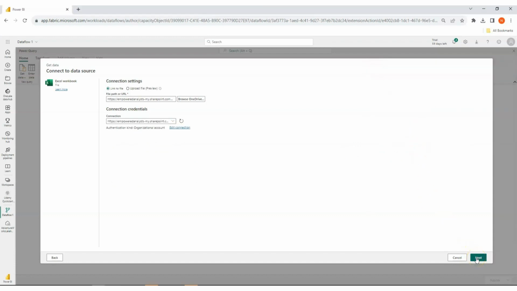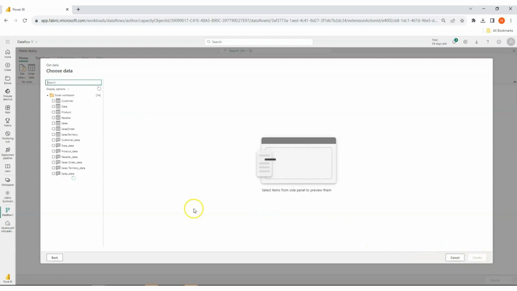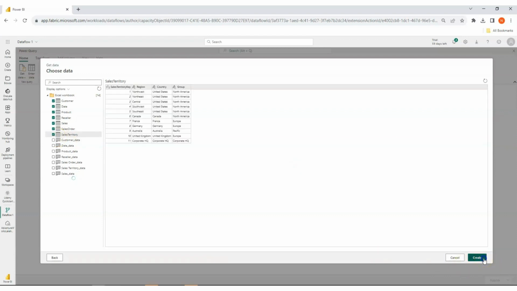In the list of options that you then get from the Excel workbook, the first 7 relate to the tables that exist in the workbook that we're working with, and the final 7 relate to the worksheets. So we're going to actually use the tables, and you can see they've got slightly different icons being set up. And then when you've done that, click on Create.